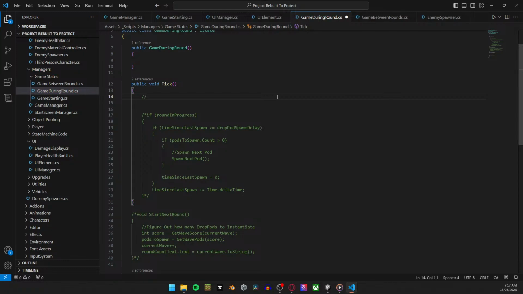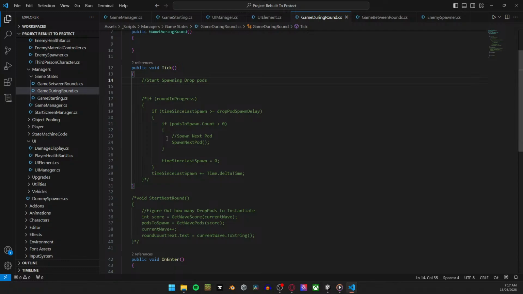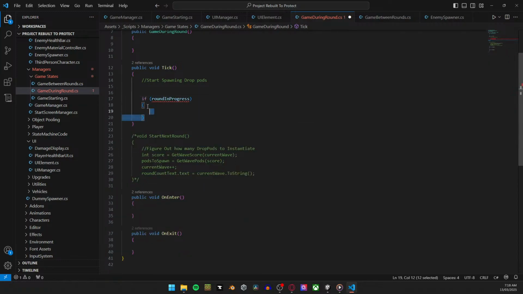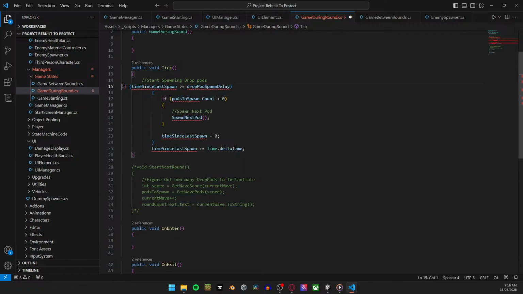So, we need to start spawning drop pods. So, time since last spawn is, this is the original. So, we can take this, remove everything from that. Okay.